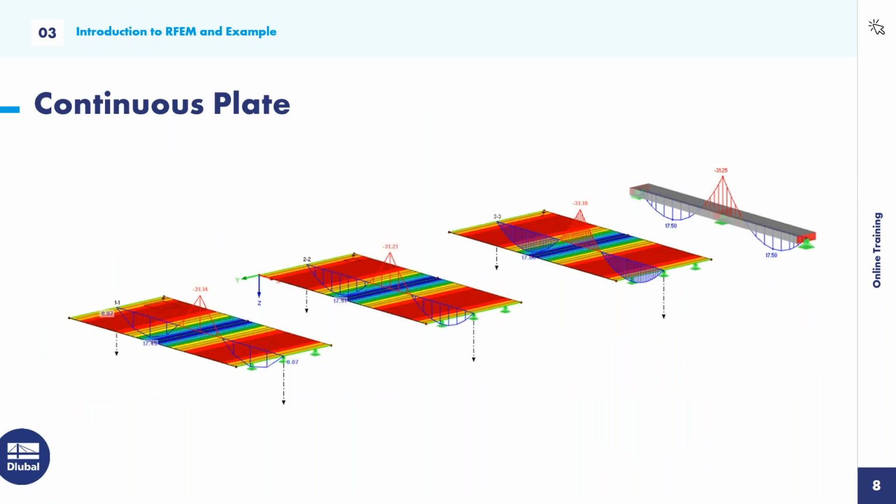So now we can move on to our example. In this example, you can see a couple of continuous plates, and we are going to compare the moments between these plates with the continuous beam on the end so we can get an idea of how the calculation differs between those.